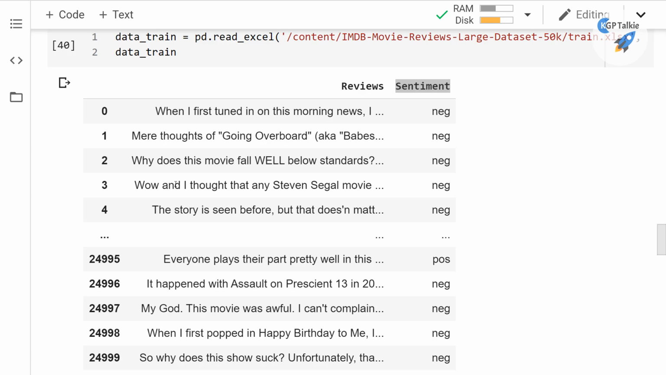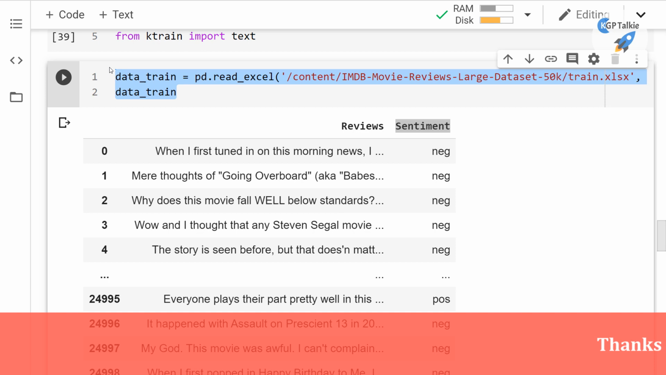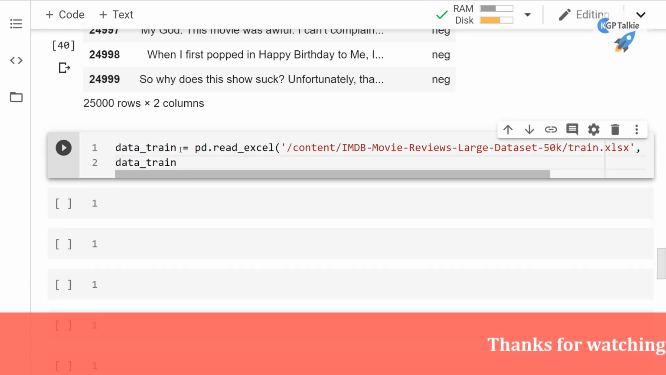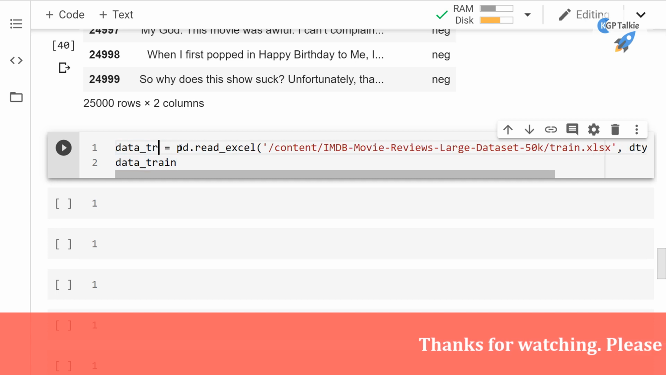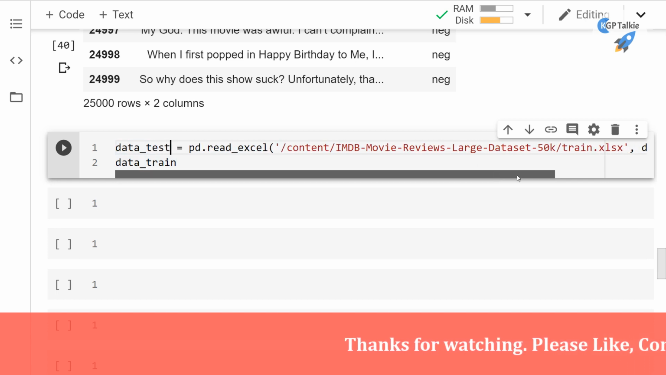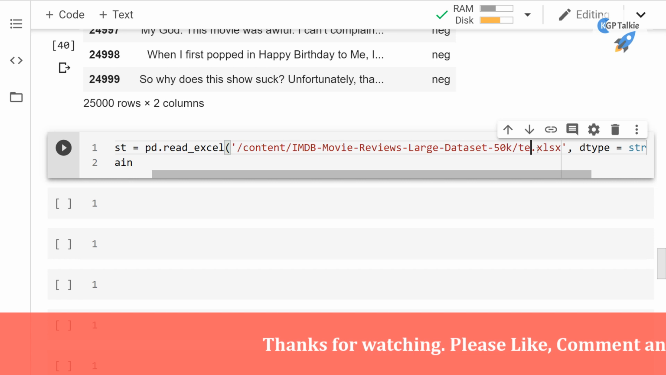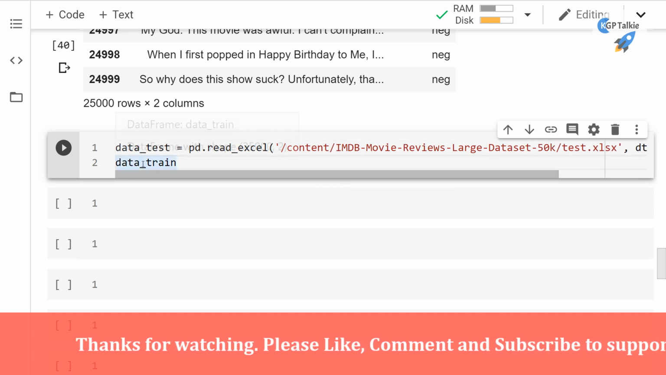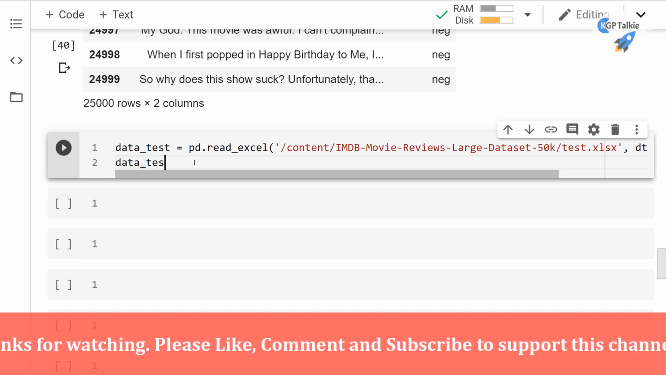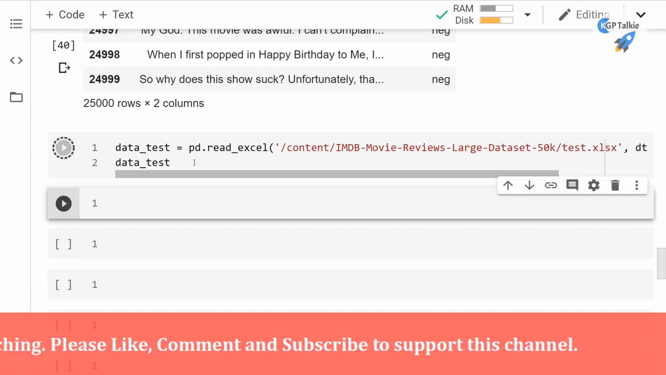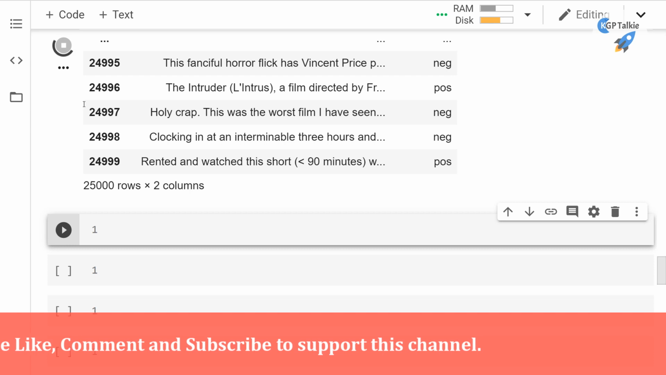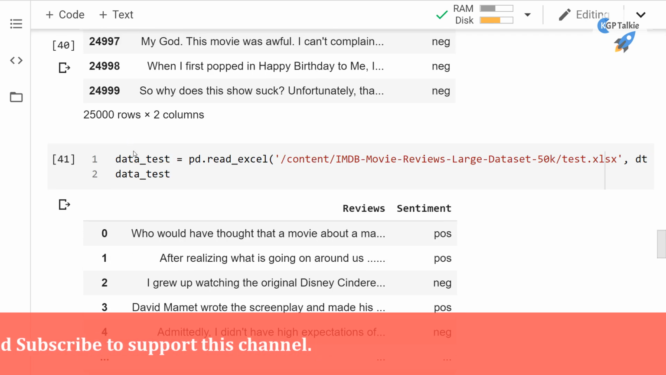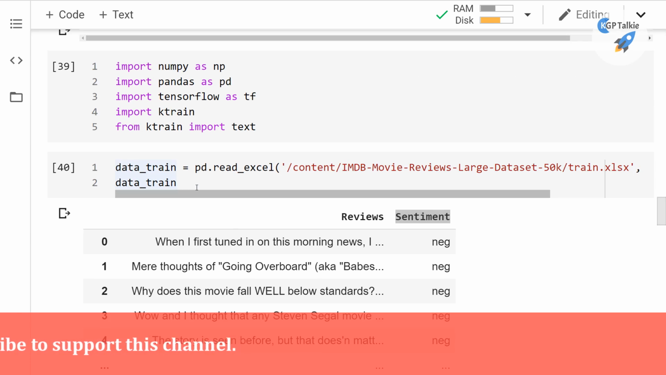All right, so in the same way, we are going to do it for the data test. I'm going to just copy it for simplicity, and then I'm going to put it here, data_test, and then finally here I'm going to put test.xlsx, and everything will be the same there. Now you should notice here there are 25,000 rows for the training as well as the testing data set.